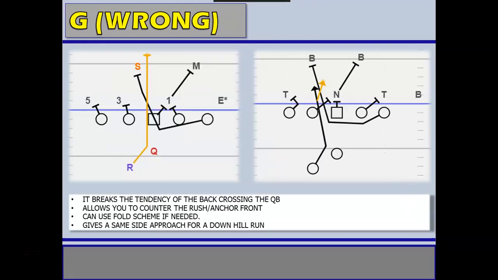So let's talk about how we throw this in here a little bit. Because our back is always lined up beside our quarterback, how do we break that tendency? We make a wrong call. The wrong call doesn't tell the lineman anything. They're running G left or G right up front. The wrong signal tells the quarterback to tell the running back, you line up on the play side, and we're going to hit this more downhill. It now breaks the tendency.